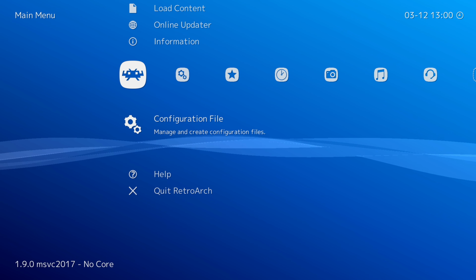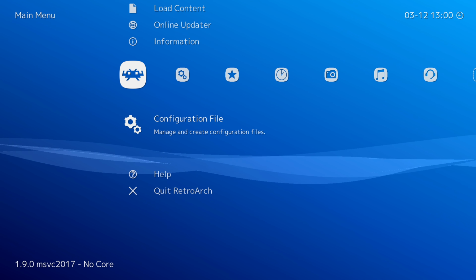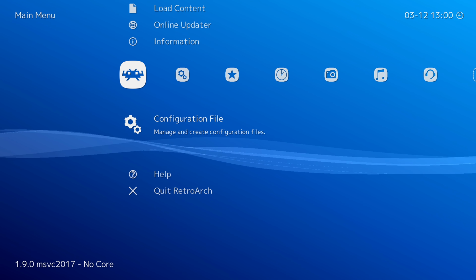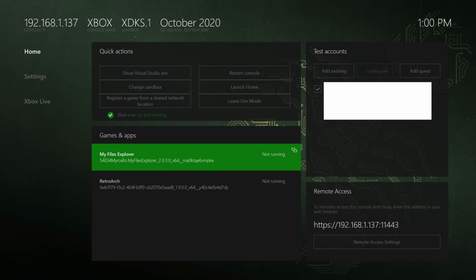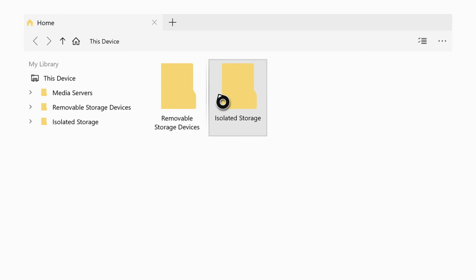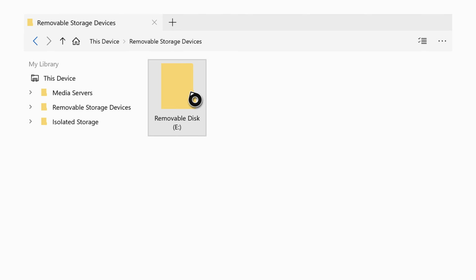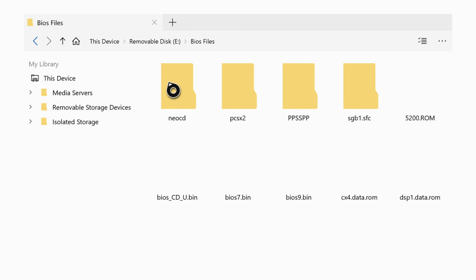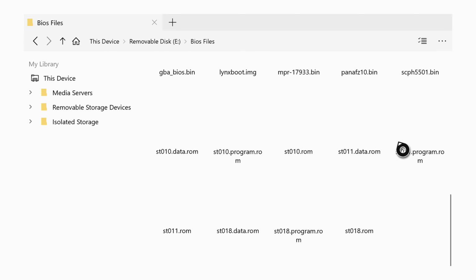That way it's a lot easier for you to get these files onto your console rather than having to go through the device portal, because that thing is finicky as none other. So whatever. Quit RetroArch, launch My Files Explorer. And there'll be two folders here. There's removable storage devices and isolated storage. So we're going to go into removable storage devices, removable disk E, find your BIOS folder that you have, so mine's right here, and there's all of your files.